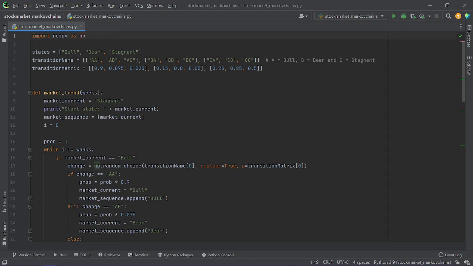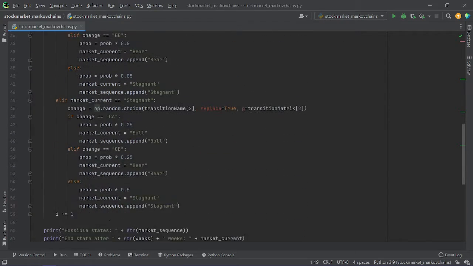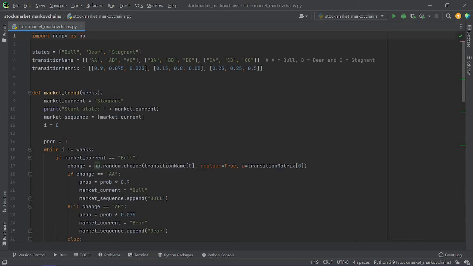Here we have our code. Before running our solution, I'm going to go through what each of these variables and functions actually does. At the top, we have our NumPy library, which will be very important as we'll be dealing with random number generation. And then down here we have the states variable, which is a list that contains the names of each of these states. Then the transition name variable, which is a two-dimensional list that has the names of each of these transitions. Here A represents bull, B is bear, C is stagnant.